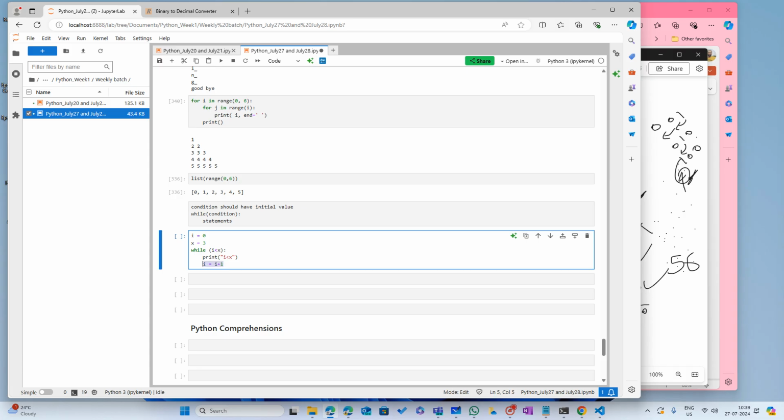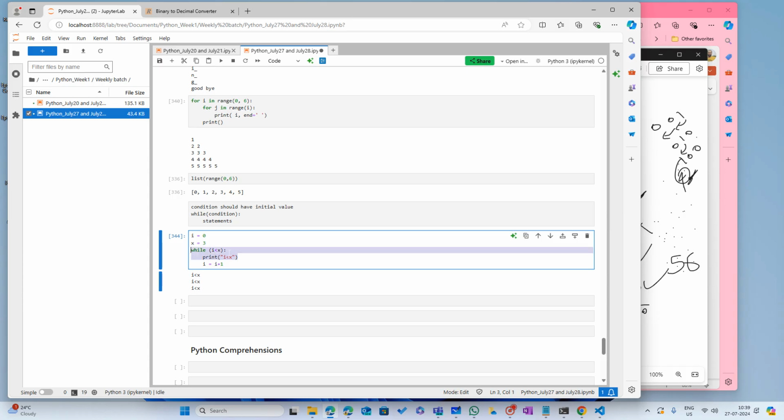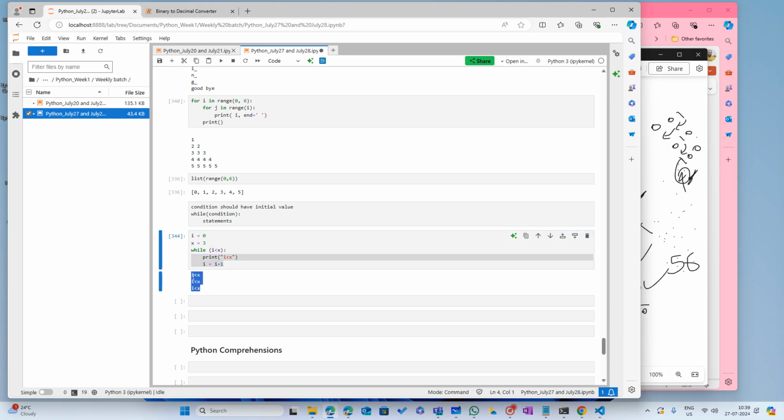If you don't modify your initial value, it will go to an infinite loop. Now, 3 times it printed because it started at 0, it executed, it checked the condition was met as true, then it incremented. Then this value became 2, again 2 is less than 3, again it printed, again it checked, 3 is not less than 3, so it stopped. So it checked and printed different values starting from 0.